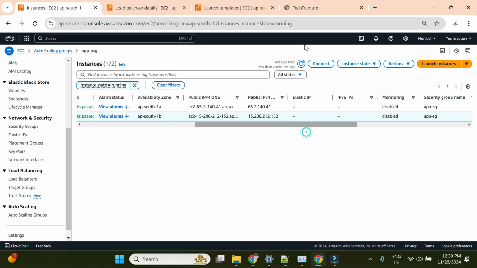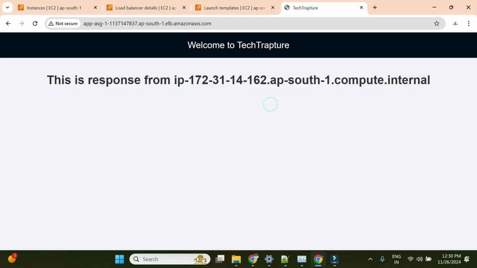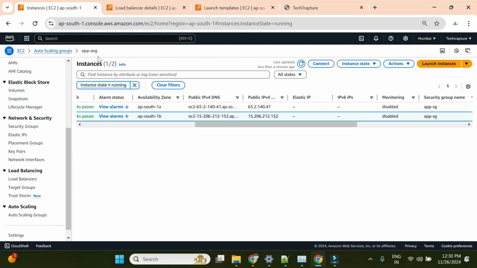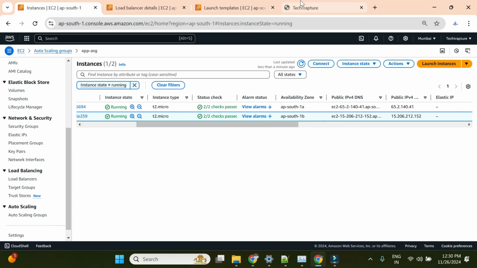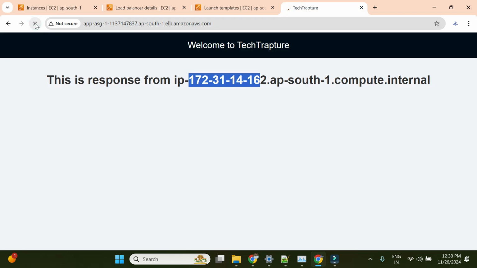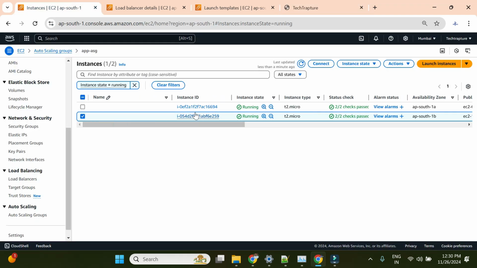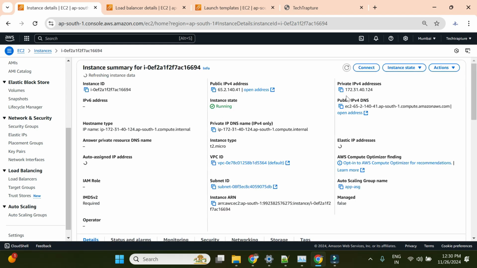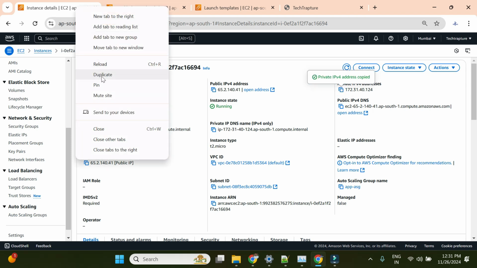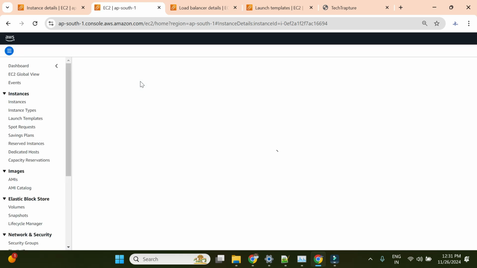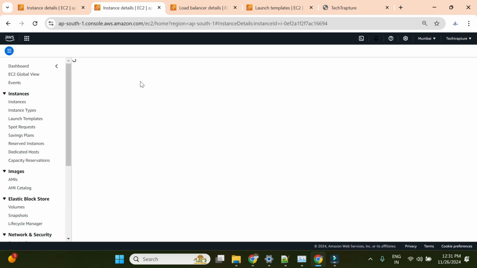Now let's see the response we are getting from the load balancer. It is coming from 172.31. Let me reload. This is displaying your private IP, my bad. Let me go inside my EC2 instance. So this is the private IP. One response is from 124, and let me open a new tab. One instance has IP 124, and another instance should have a different IP.